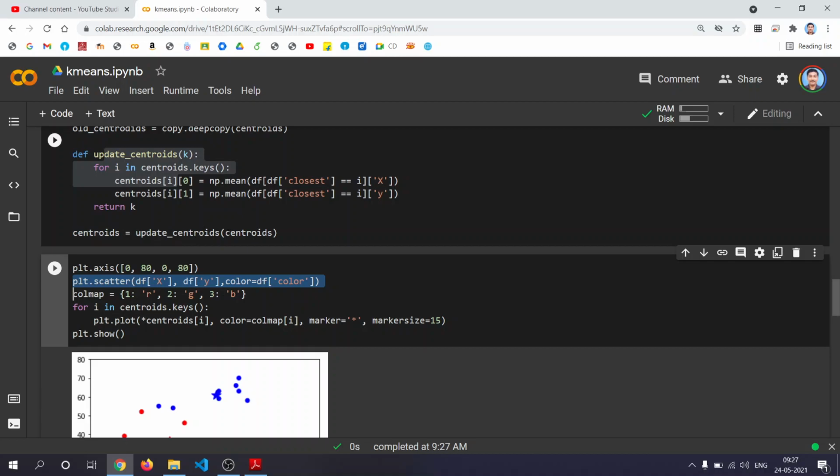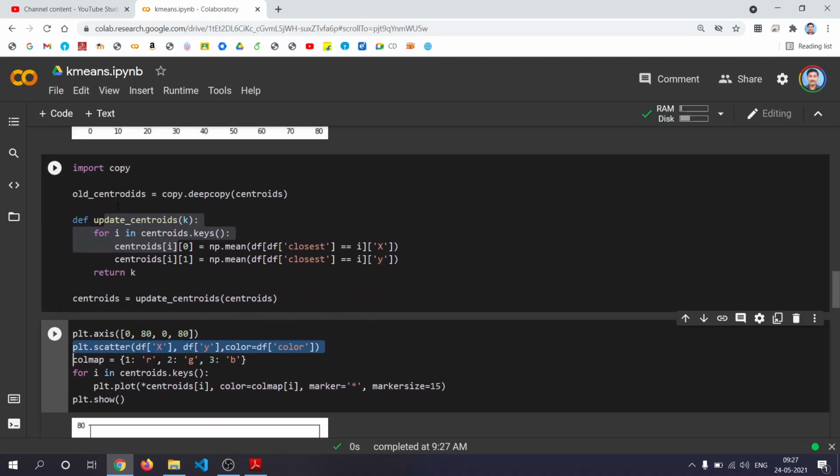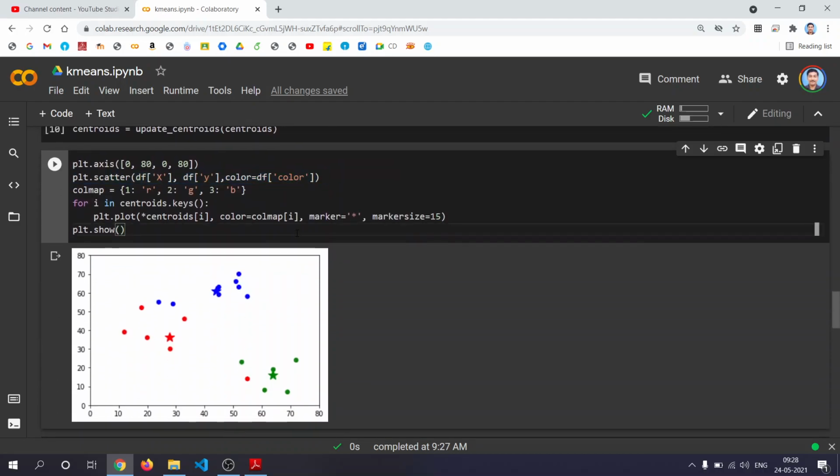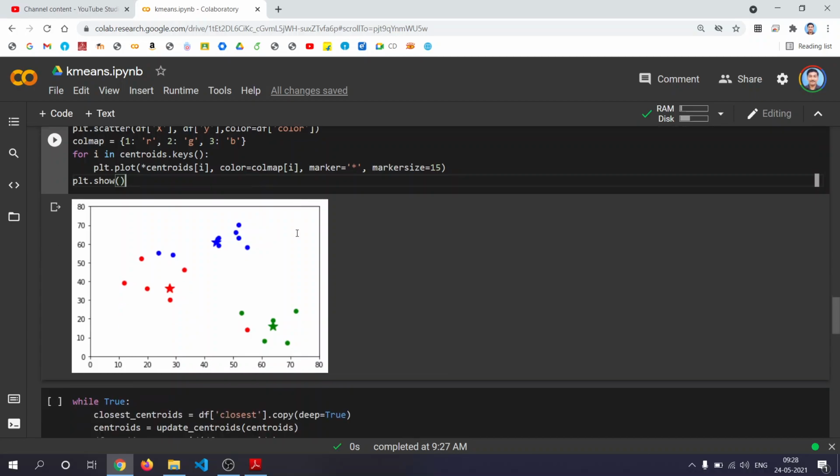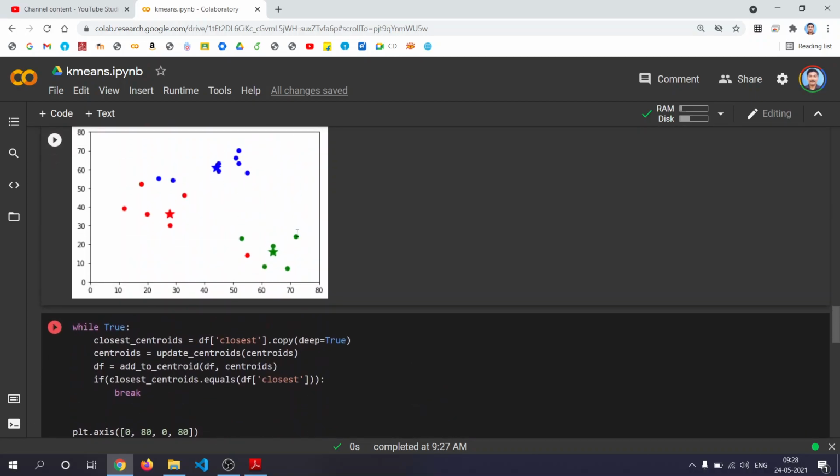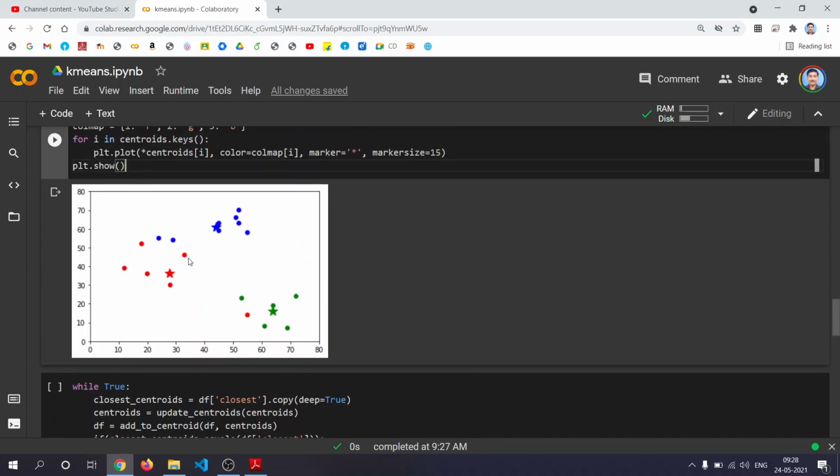Update centroids equals update centroids. But the previous data is available in the old centroids. Why would we like to have the previous data? You need to check for convergence, right? So if the previous centroids and the new centroids have the same value, then you can say that you can stop. So this is just one iteration.